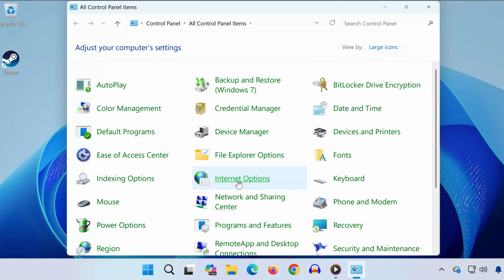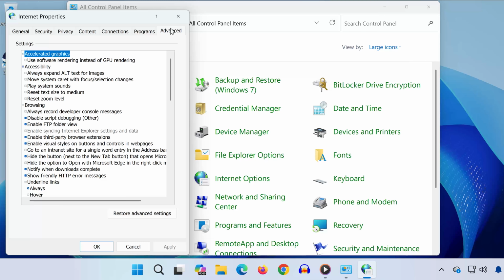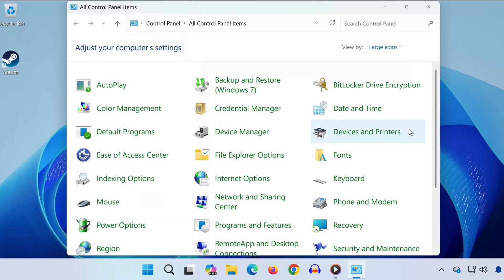Click Internet Options. Open the Advanced tab. Click Restore Advanced Settings. Then click Apply and OK. Now check whether the Wi-Fi option has returned.